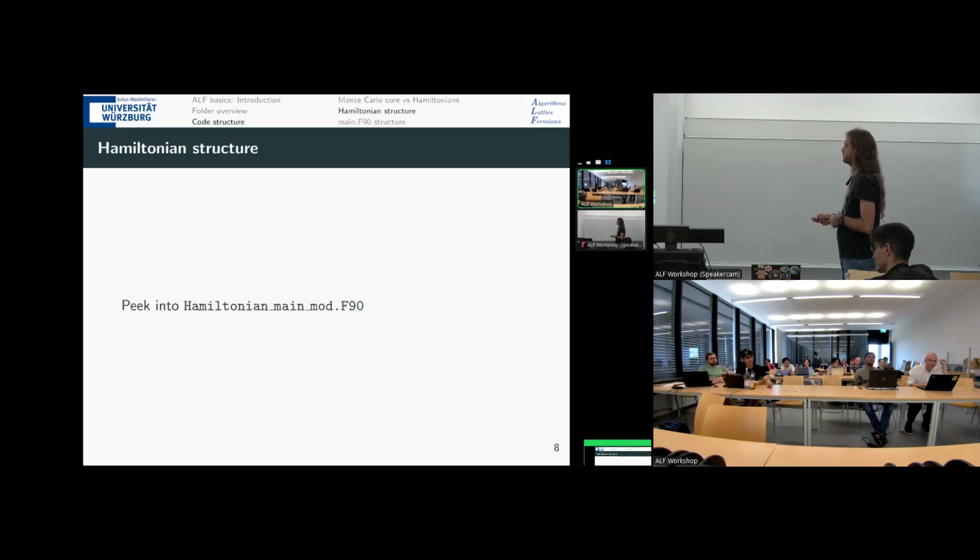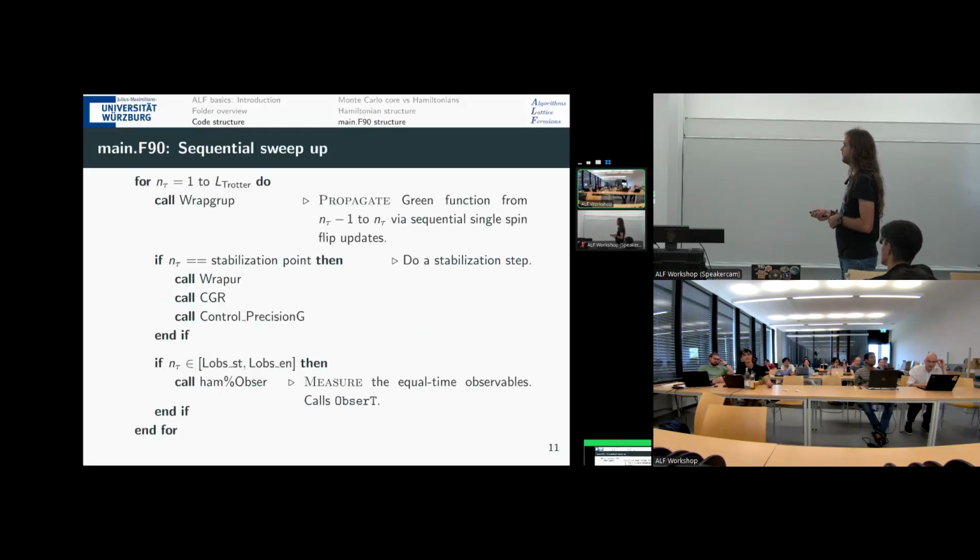Normally you have to be very careful here. It's not so expensive to measure equal time observables, so you can normally measure them often. That's why that's the default. Energy, for example, is order n, where n is the number of sites. So you don't really care about that.